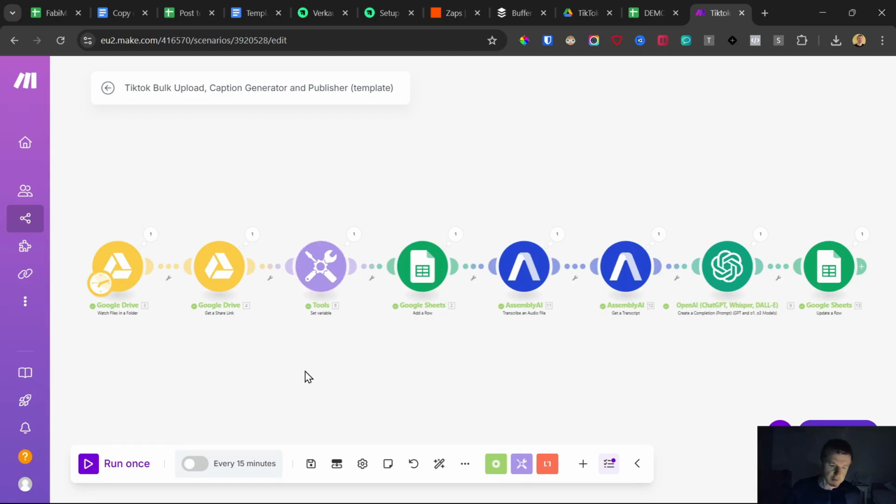Now we've come to the final part. There are two more things to do. First, we need to switch everything to live, and then we need to do a final test.